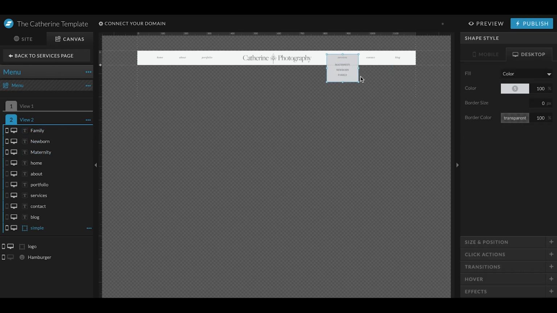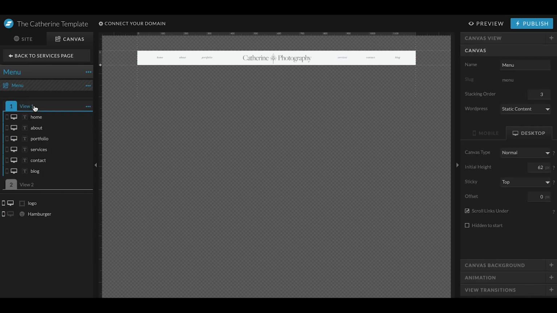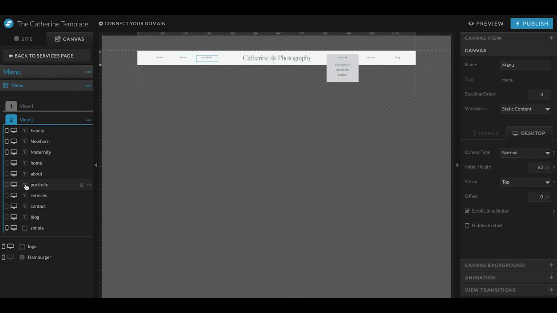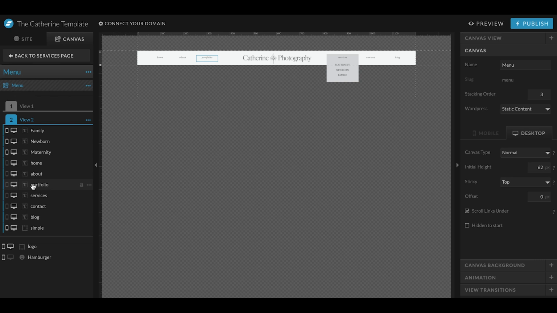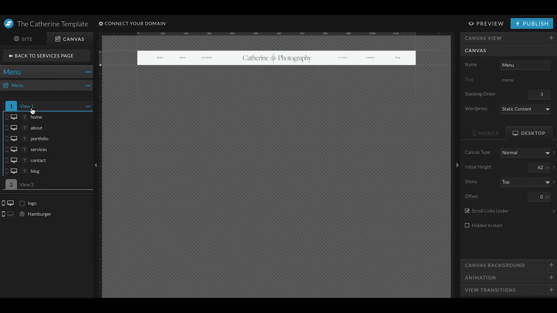Like that. And now, if you look, it makes more sense. In view one, the drop-down is not visible. In view two, it's there. So what we want to do here is, when someone is clicking here at the service, we want view two to appear. And when they are looking at the drop-down and clicking services, we want view one to be visible, so that the drop-down is disappearing.